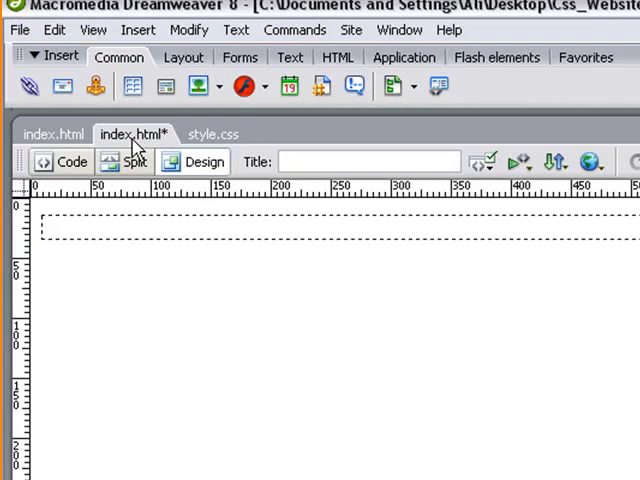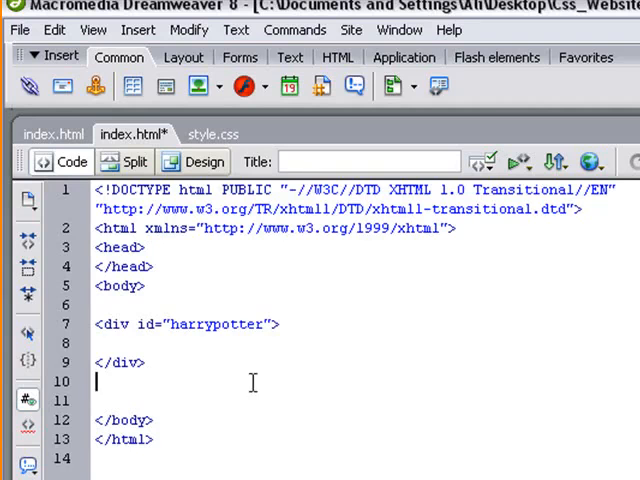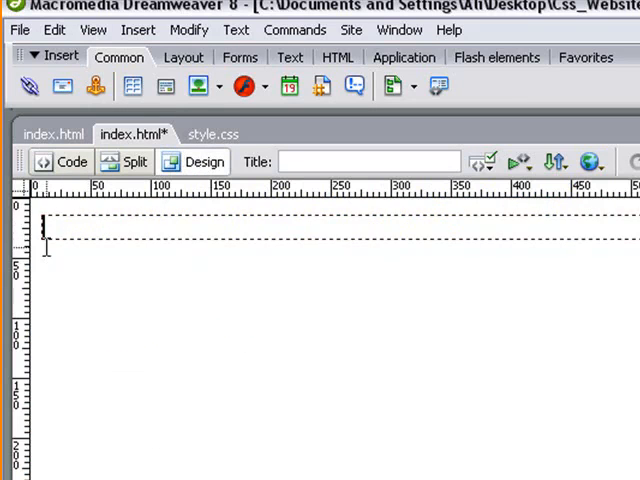So let's get back to where we left off, and we left off here. We named a div. We gave it an ID of Harry Potter. Okay, so that's where we got up to. Now what I'm going to do is just show you how you connect this to your style sheet. Okay, so now you have a name for it. How do you call upon that name? So let's say you wanted to make this box red, anything.